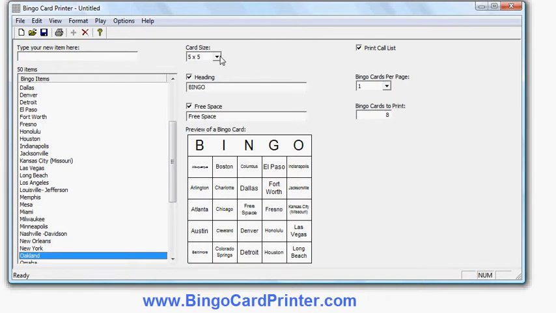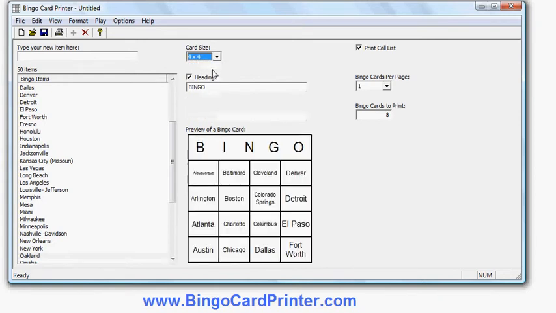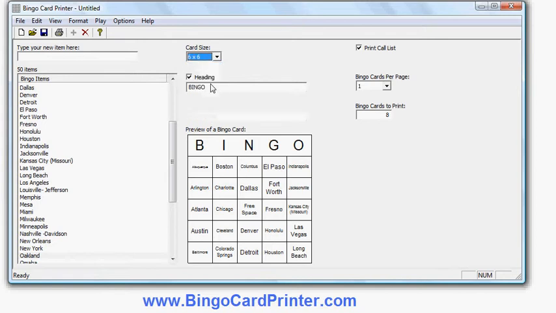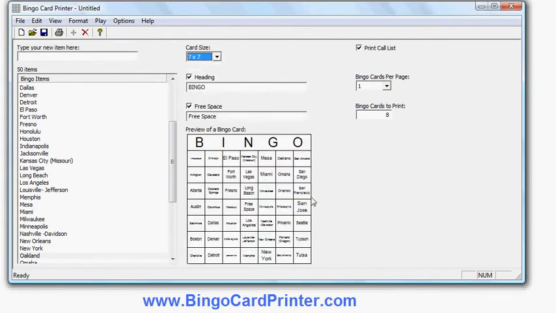I can make a smaller bingo card, such as a 3x3 bingo card, 4x4, 5x5, a larger one such as 6x6 or 7x7. Obviously I need to have enough items to actually fill out a bingo card. So in the case of 7x7 I need 49 items, because 7 times 7 is 49, or 48 if there's a free space in the middle. But I'll stick to 5x5 in my demonstration.